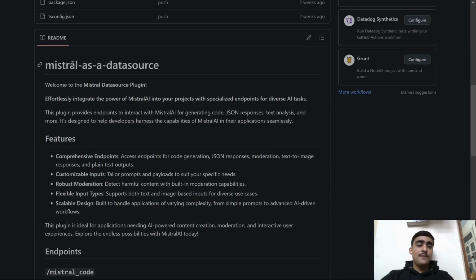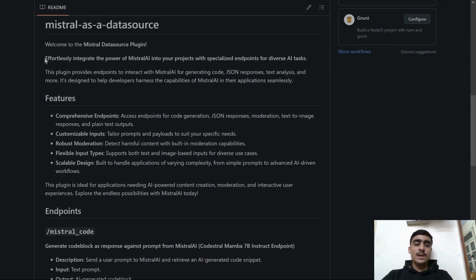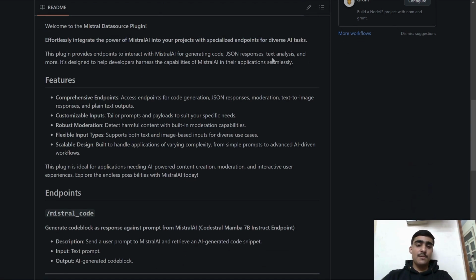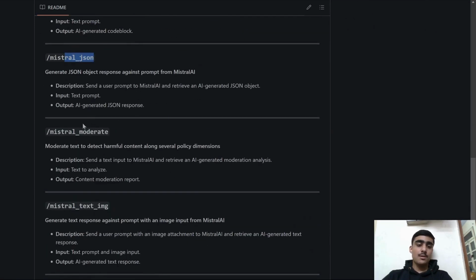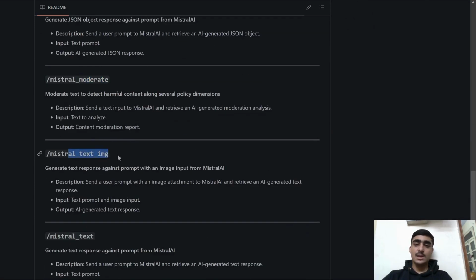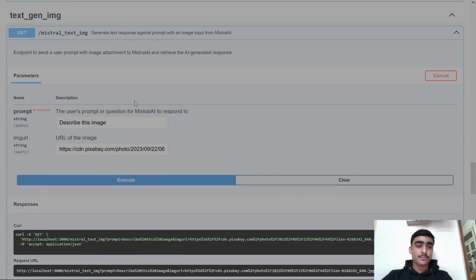So I have defined Mistral as a data source to be used readily in the Godspeed Framework, which is facilitated by the amazing plug and play capabilities in the Godspeed Framework. Using this, we can effortlessly integrate Mistral AI into our projects with distinct endpoints defined for distinct tasks: a code endpoint, a JSON endpoint, a moderation endpoint, a text and image endpoint, along with a plain or normal text endpoint. So let's try these out in the Swagger UI.